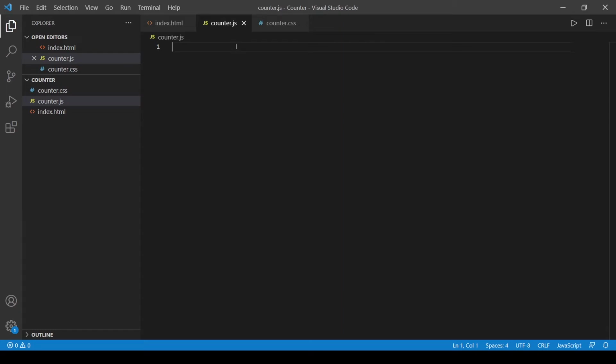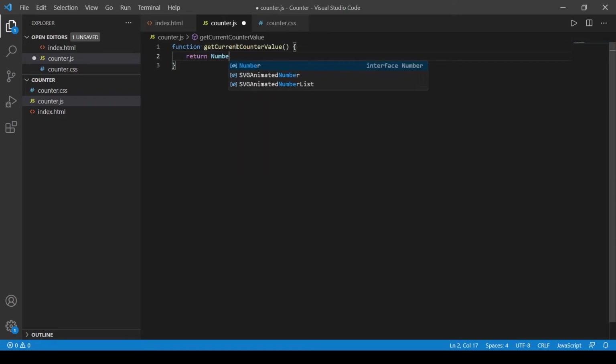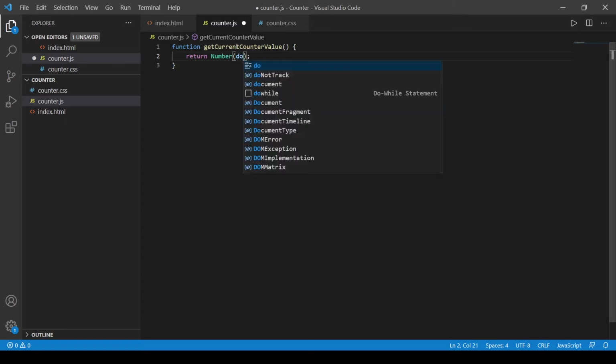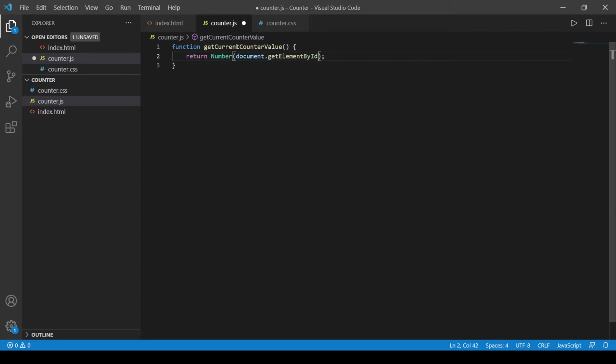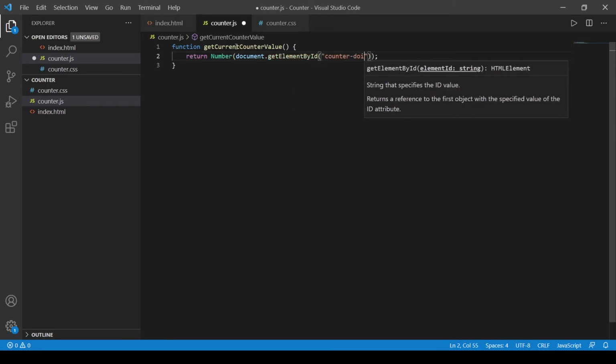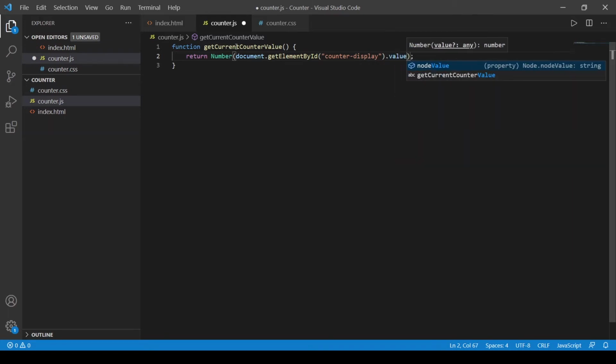So I'm just going to declare this function now. I'm going to say function getCurrentCounterValue. It doesn't take any arguments, and all this is going to do is return us a number. So it's going to return us a value with a data type of number, and that value is going to be document.getElementById counterDisplay.value. So let's just go through this code.